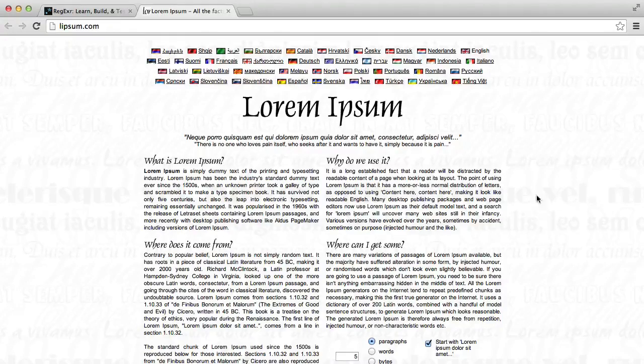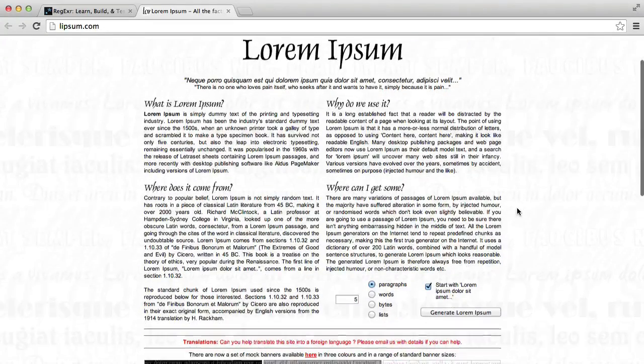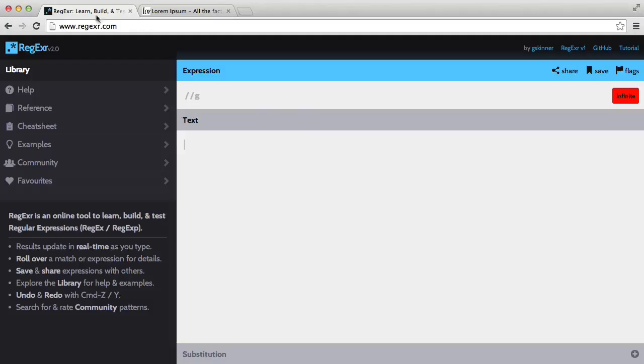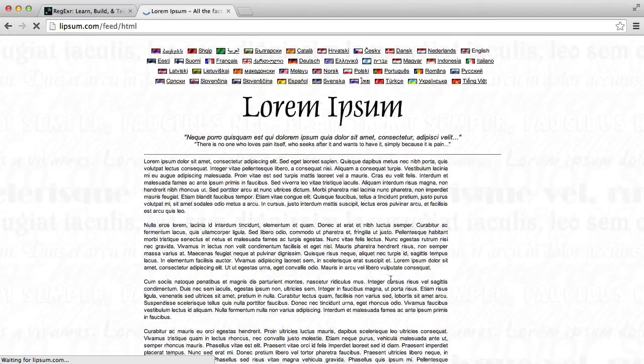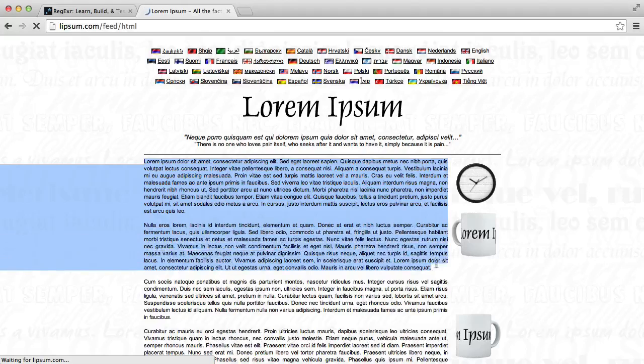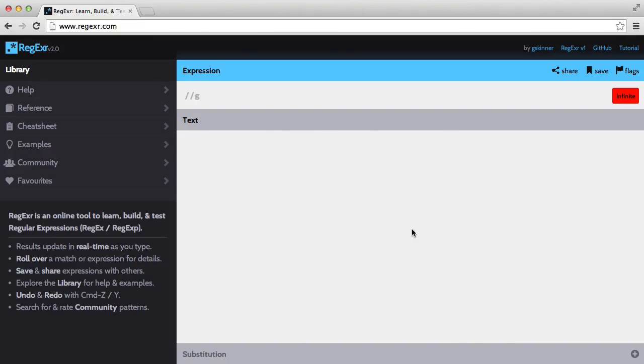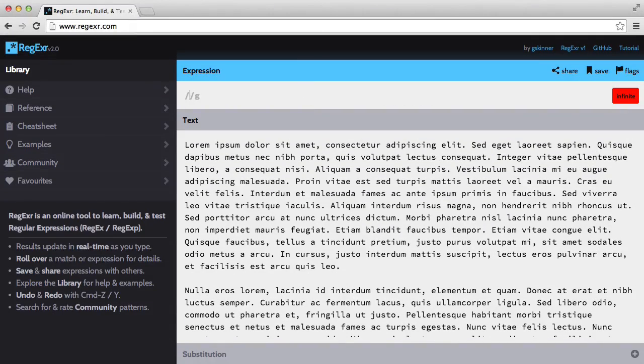In this part, we're going to look at how we can match some text with regular expressions. So I have Lipsum open here, and I'm just going to generate some text. I'll just copy two paragraphs for now, and I'll paste it in here. Now, regular expressions often are complicated and long and intimidating, but not always.